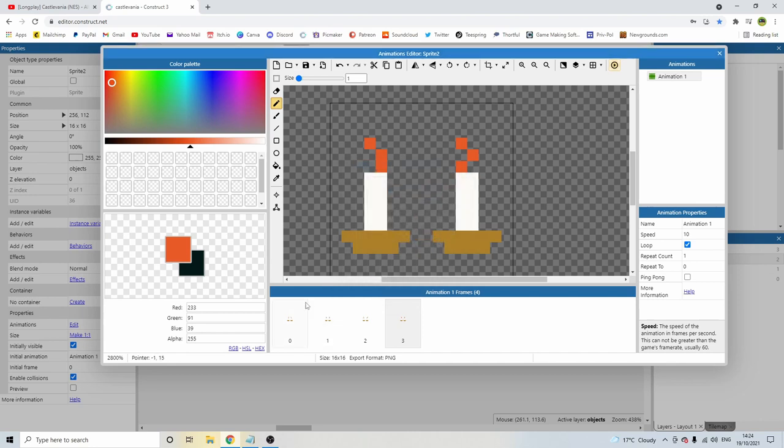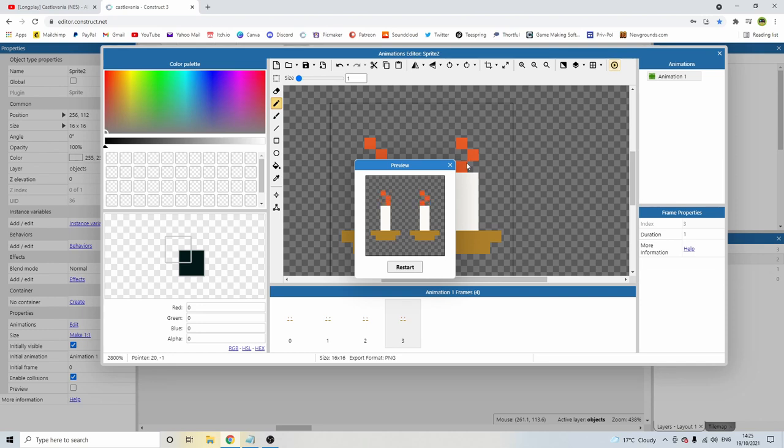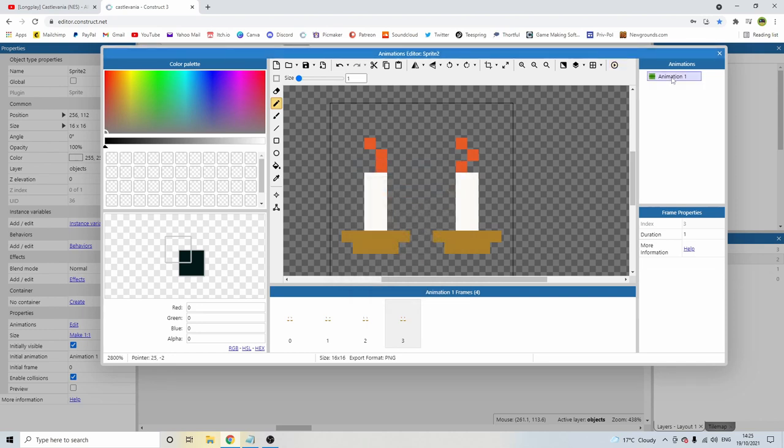I don't like it at all. So let's put three in there. I think they need to be more random. That's better. A little bit more random. But I don't like how fast it is, so let's bring it down to 5. We also need to add in some yellow.